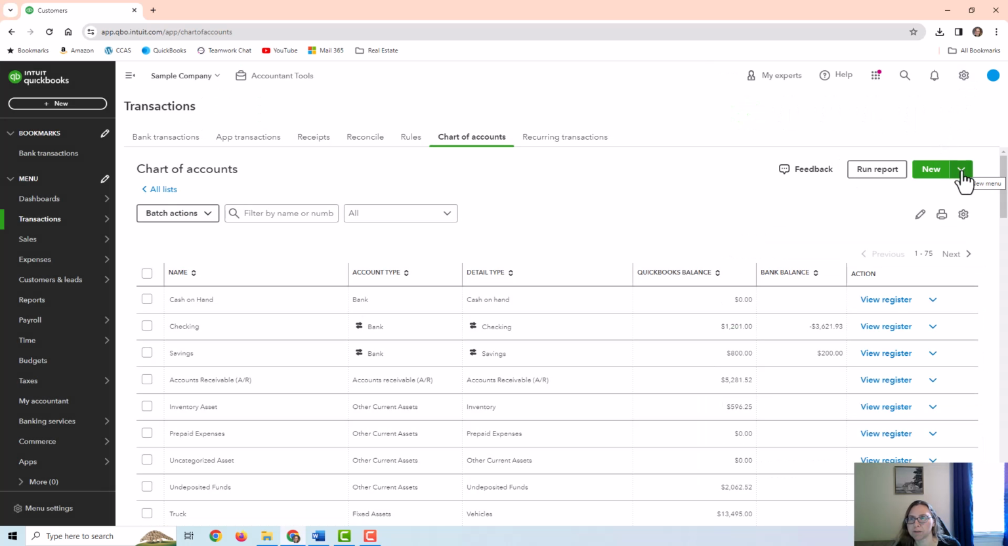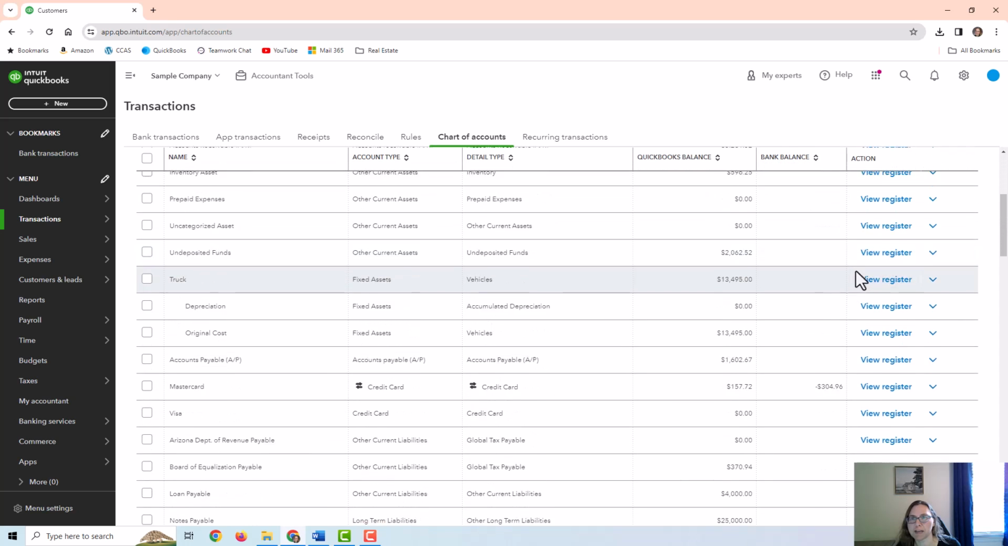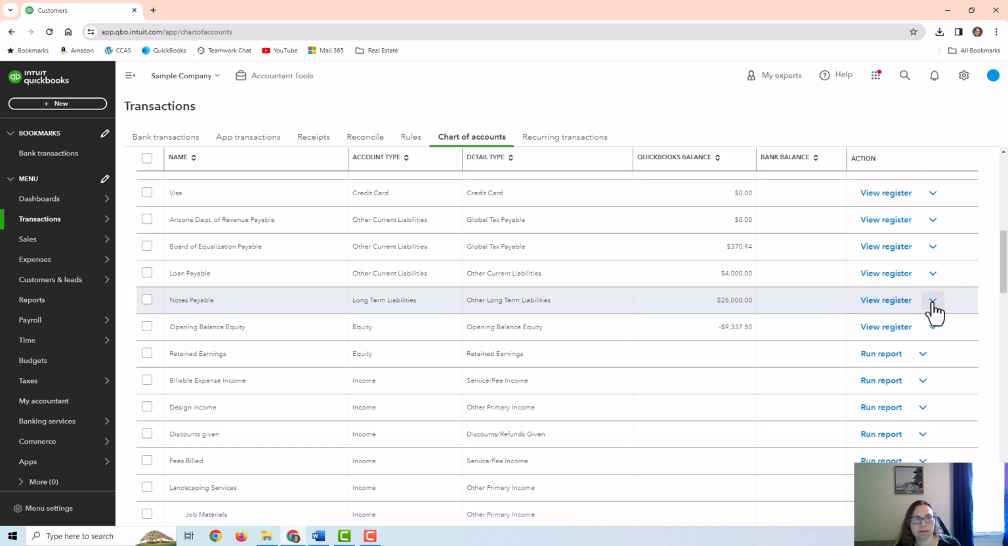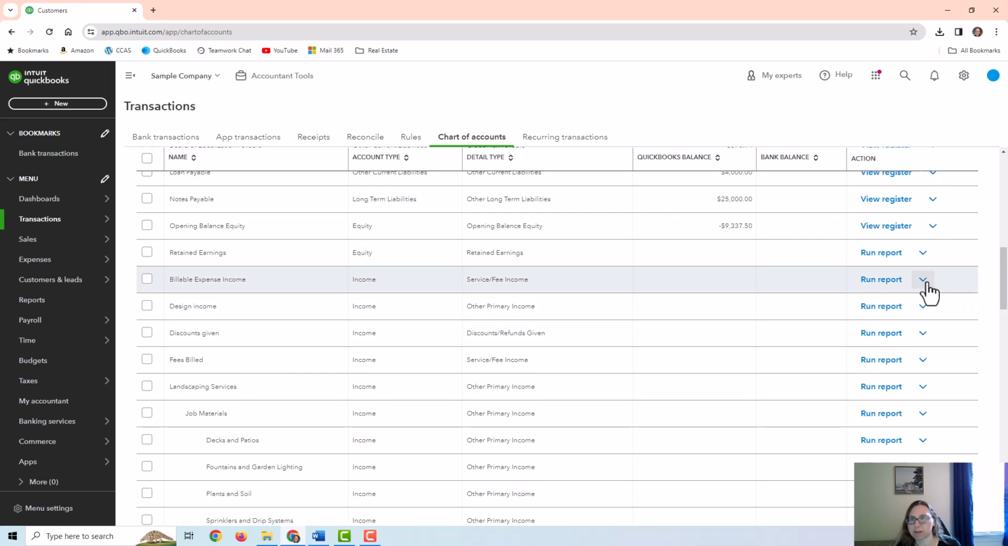You can also import a chart of accounts by clicking on this drop-down menu and choose Import. Or you can edit existing accounts by just choosing this little drop-down arrow on the right-hand side of any of these accounts.